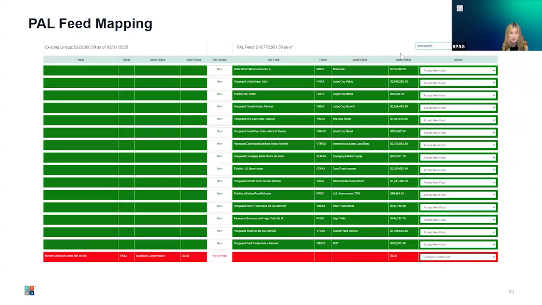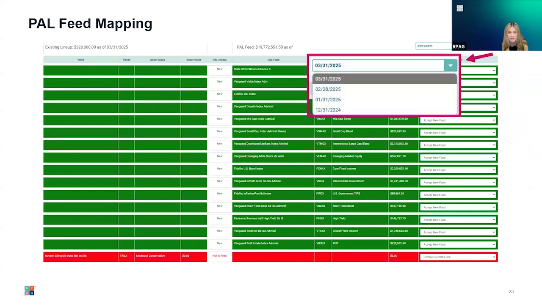Let's go ahead and take a look at the actual funds now. So first, you'll notice in the top right-hand corner, we have a drop-down menu with dates. So the system automatically defaults to the most recently available PAL feed. So again, in this case, it's going to be 3/31. But you'll also see we have previous dates as well. So in the case of this plan, we may not have accepted the PAL feed for a while, which is why we have additional feeds that are available. If we wanted to map to a previous PAL feed, we are able to by just selecting that previous date from that dropdown.